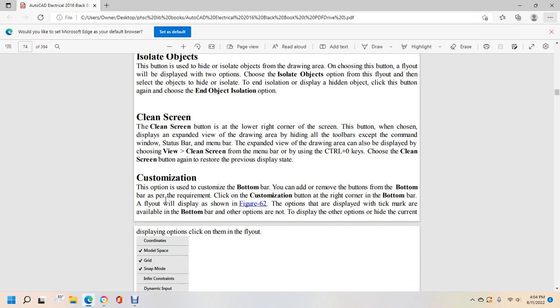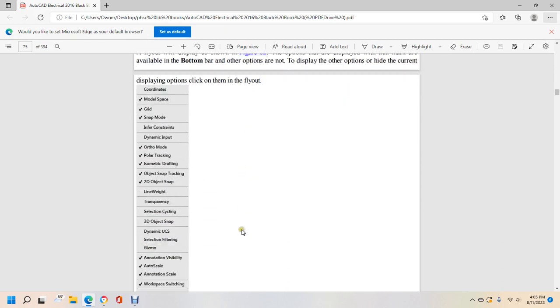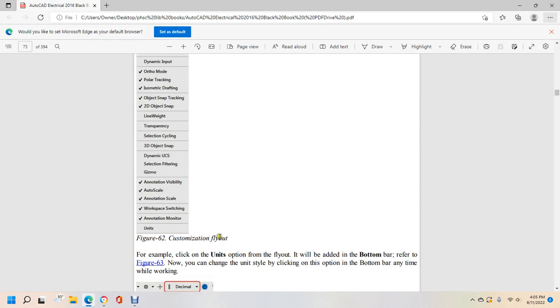Customization: with this option, you can customize the bottom bar. You can add or remove bottom bar items as per requirement. Click on the customization button at the right corner of the bottom bar, and the fly out displays in figure 62, with a check mark next to the items displayed on the bottom bar. Other options are hidden or not currently displayed. Click on them and they appear on the bar. Figure 62 shows the customization fly out.